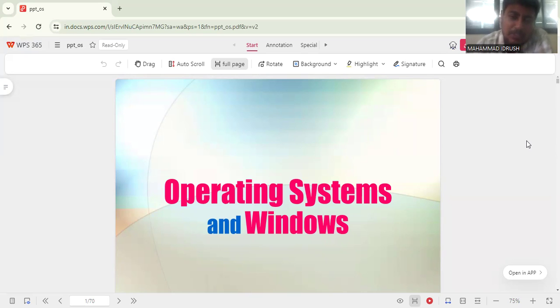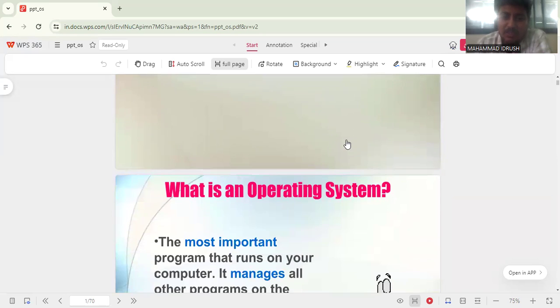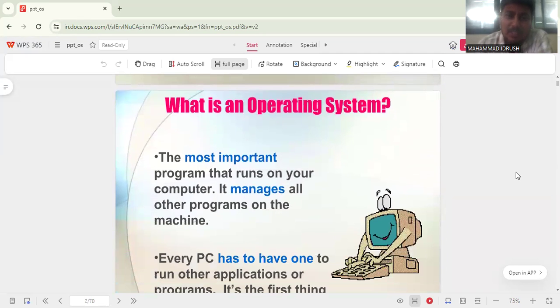Today we are going to discuss what an operating system is and what the types of operating systems are. Generally, we all know an operating system is an intermediate between system hardware and user. So here you see the PPT on operating systems and Windows. In the first slide, what is an operating system? The general definition is that it is an interface between user and computer hardware.